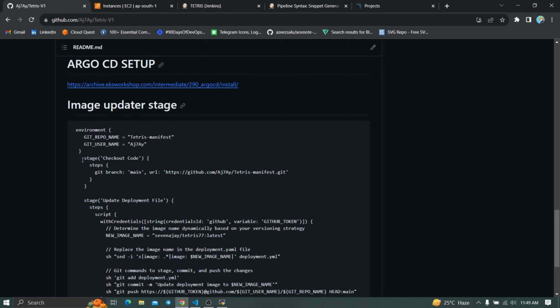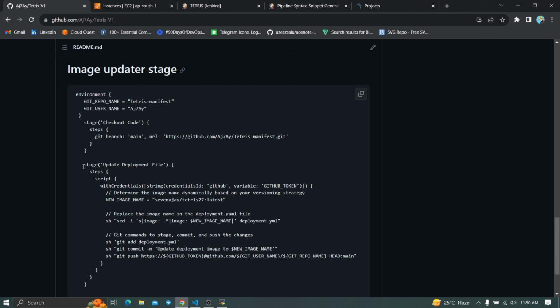Okay, and next we need to check out the particular code. So we need to check out the Tetris manifest. So this is the direct repository, right? My repository. You can see here, this is the repository. I am using the same repository here, with the same name. So I am checking out the same repository, and we are going to update the YAML deployment file.